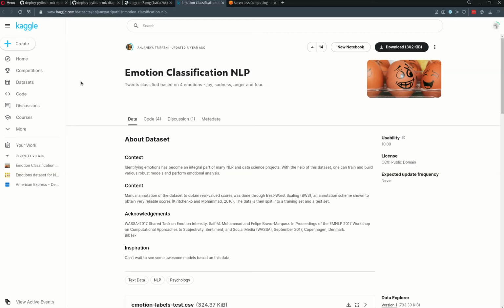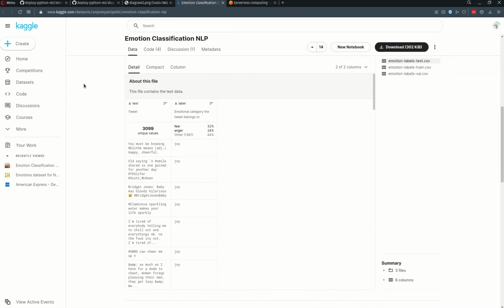So in this tutorial, I'll be using this emotion and classification NLP dataset, and I just want to talk a little bit about it. The main scope will be to take in text messages and label what type of emotion is associated with that text message. Here you can see that in the first few examples, all of these are associated with joy.